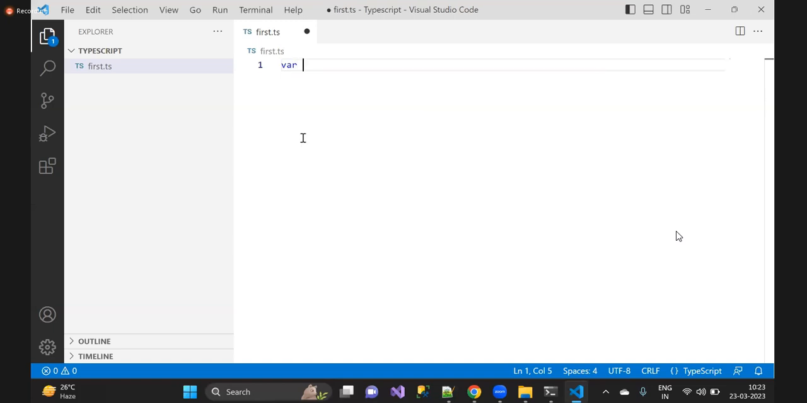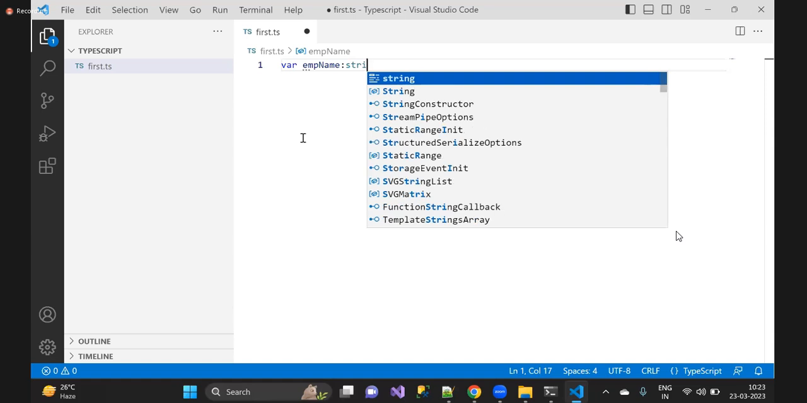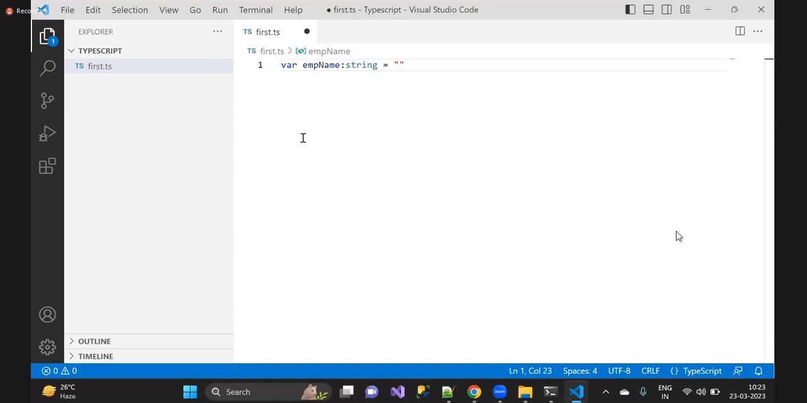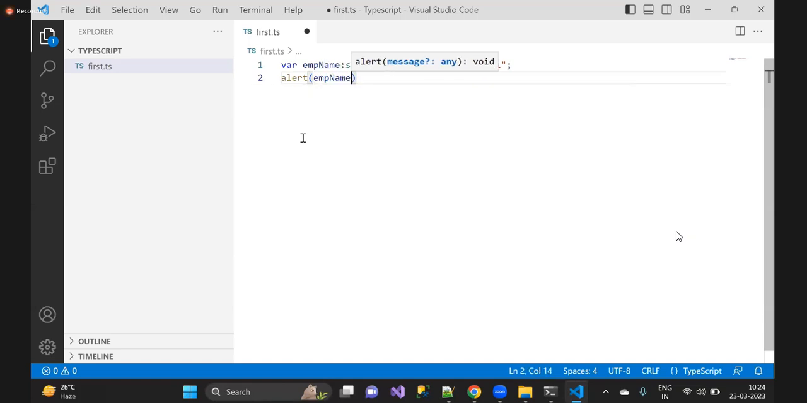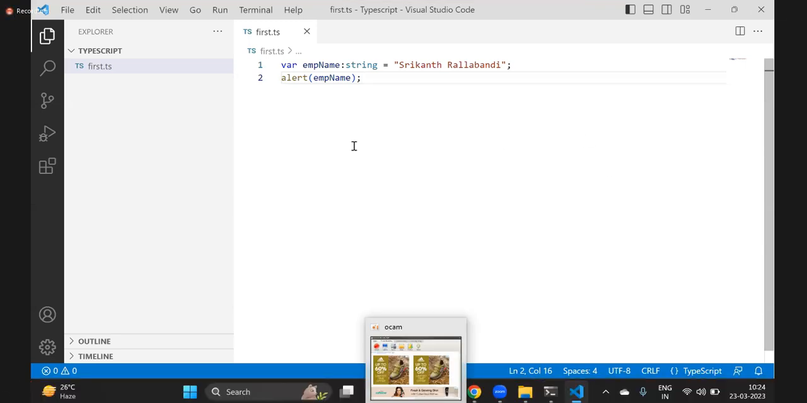First, I'll create a variable. I'll explain, don't worry: employeeName, which is of type string, is equal to my name, Shrikant Ralapandi, as the name I have given. And I'm going to use alert with the employeeName. That's it. I'm just writing a simple TypeScript code here, nothing apart from that.